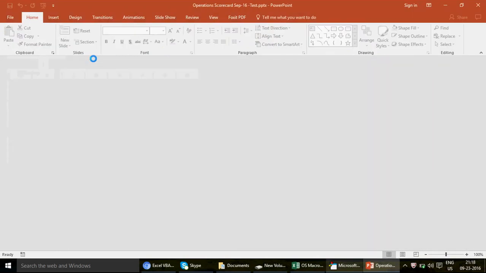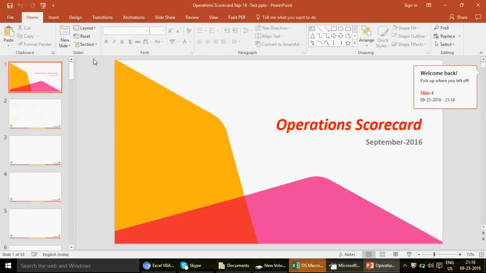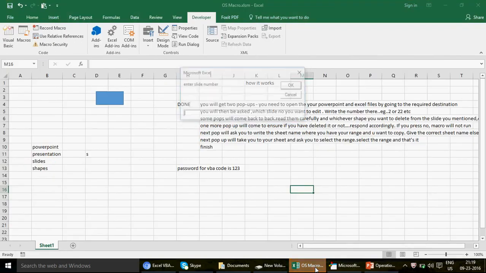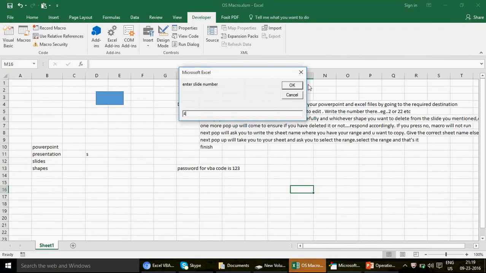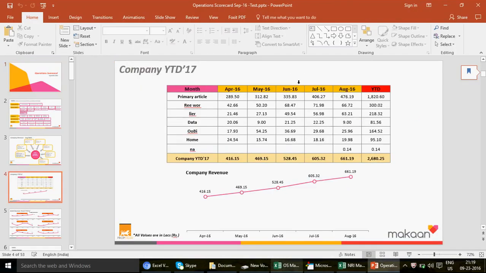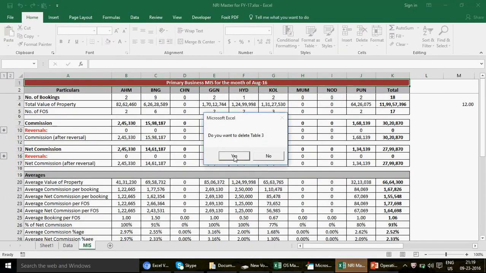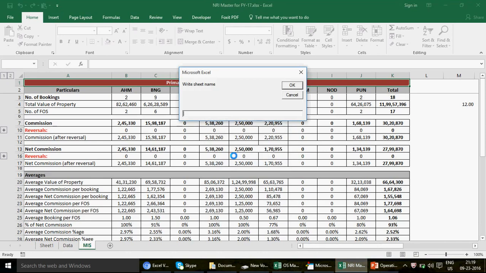Just wait for this loading. Okay, so it's loaded. You can see here it's kind of blinking. Just go there, write the slide number 4, press OK, and there we go. Now the next thing it is going to ask is which shape you want to delete. So let's say I want to delete this table 3, and now table 3 is deleted.